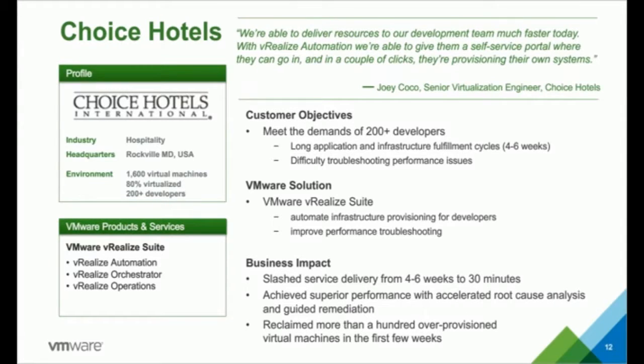That facility is now about 80% virtualized, with approximately 1,600 virtual machines supporting the organization's production and development environments. Originally, IT had issues meeting the needs of more than 200 developers who write applications used by customers, employees, and franchisees. One of the main challenges was the long fulfillment cycles for application infrastructure needed by the dev teams.